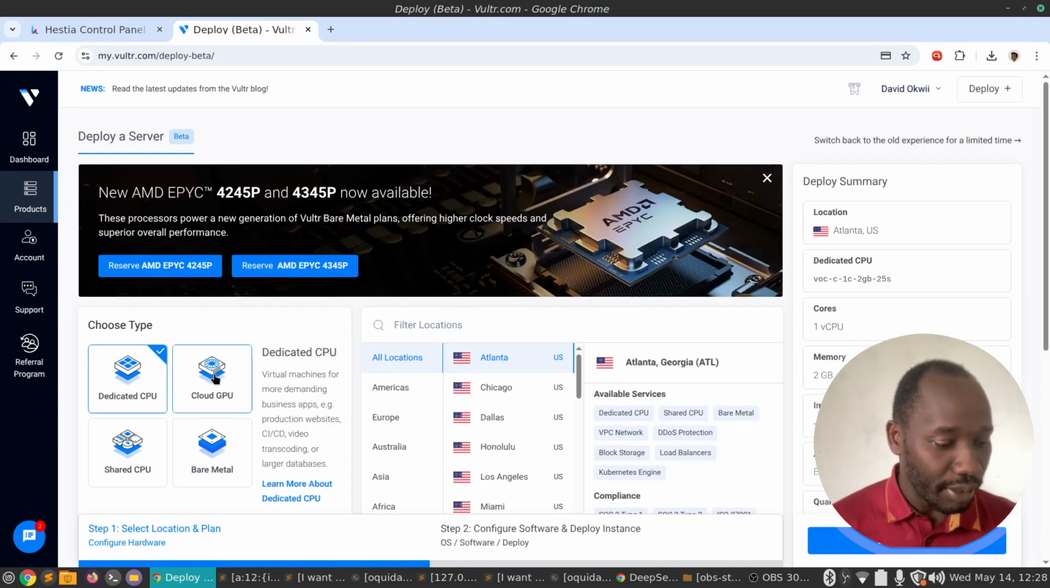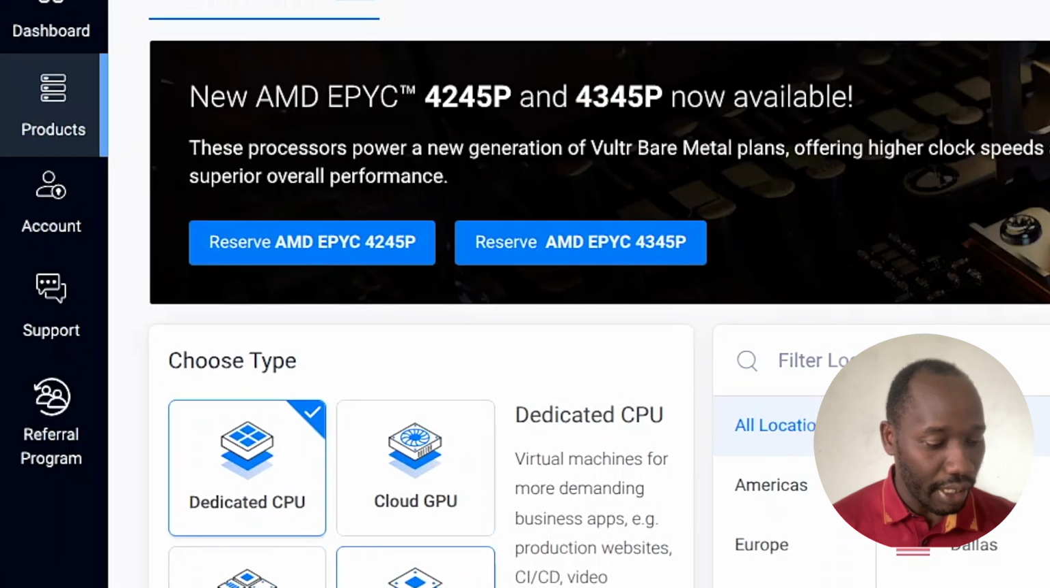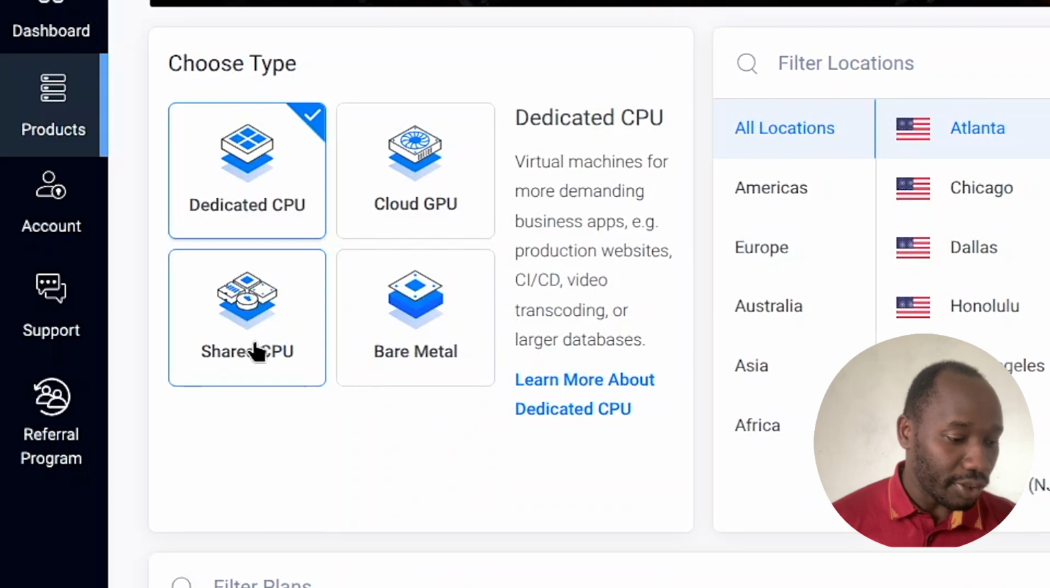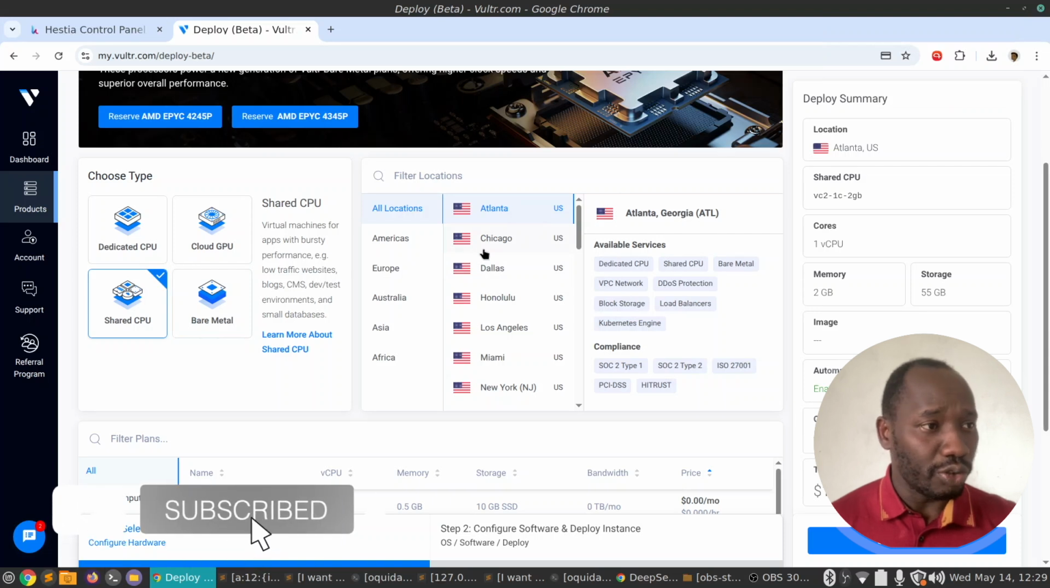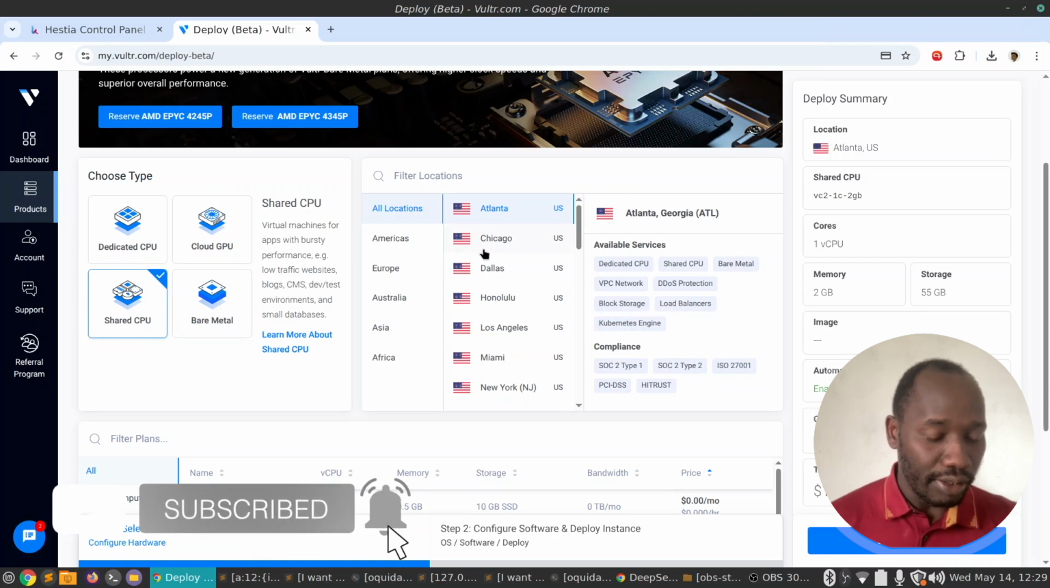We have dedicated CPU, cloud GPU, shared, and bare metal. So the cheapest option that you want to use here is actually shared CPU. Since we're going to be running small websites, definitely a shared CPU is a great option.